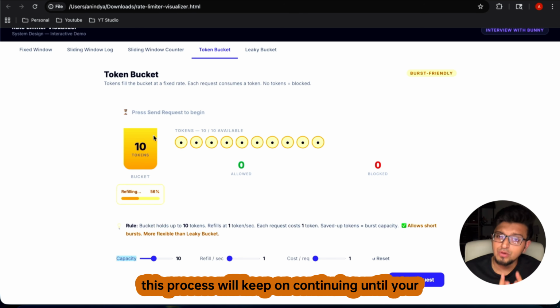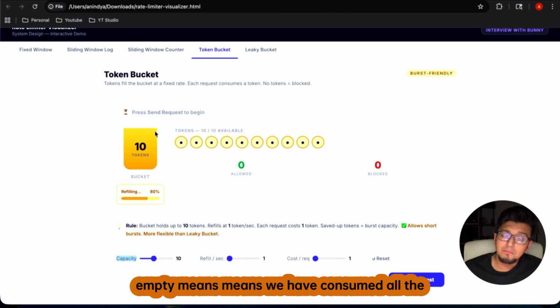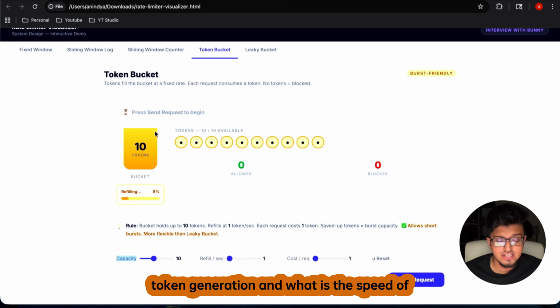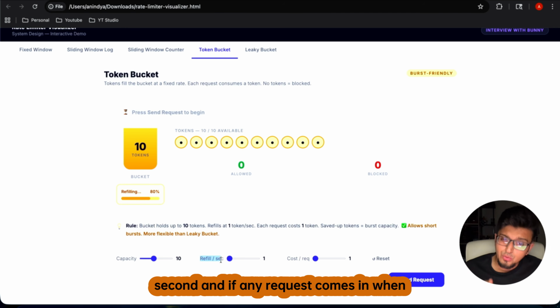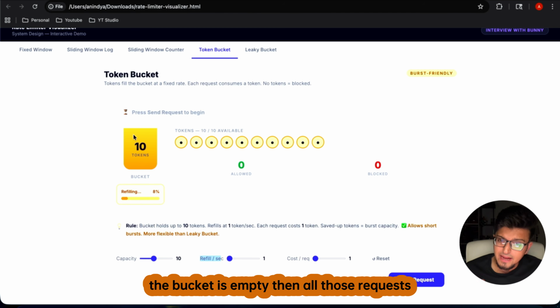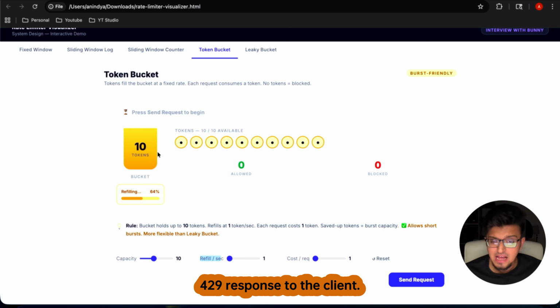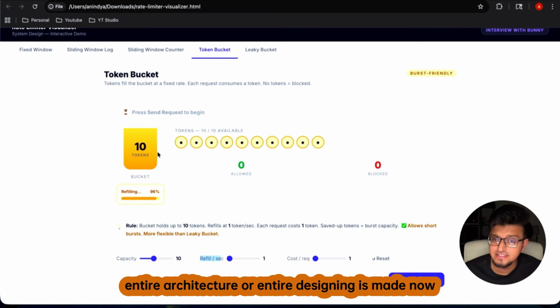And this process will keep continuing until your bucket is empty, meaning we have consumed all the tokens and we have to wait for further token generation. And what is the speed of the generation? That is 1 token generation per second. And if any request comes in when the bucket is empty, then all those requests will get dropped and we will send the 429 response to the client.